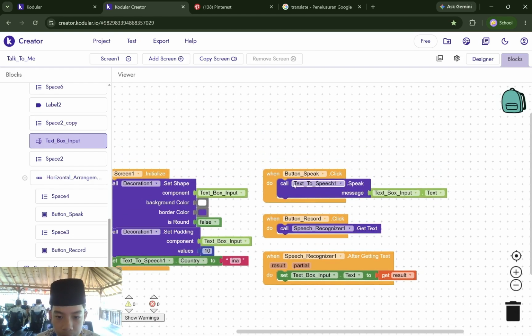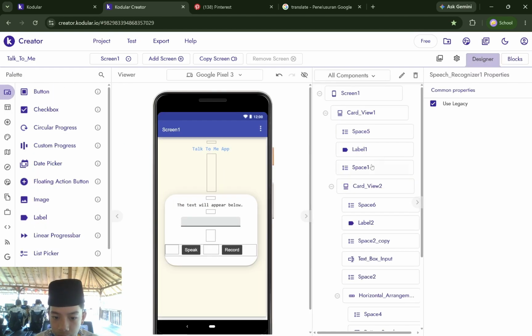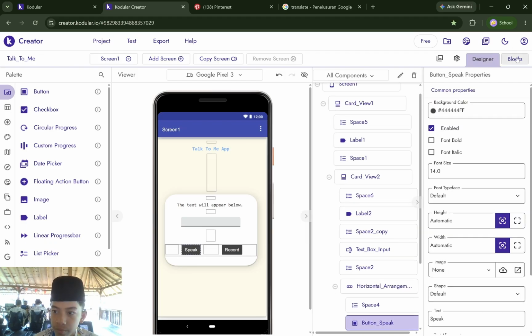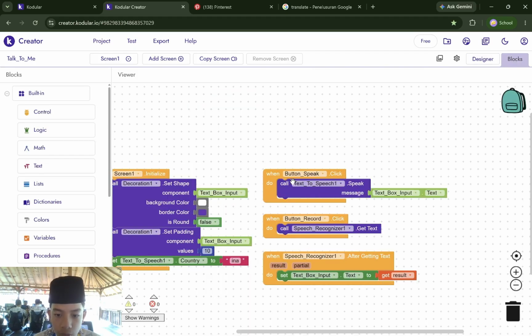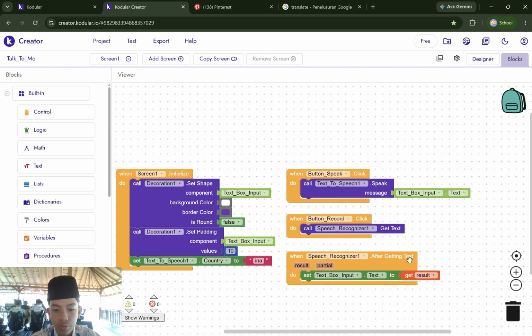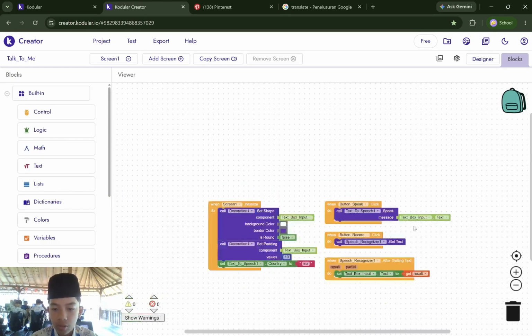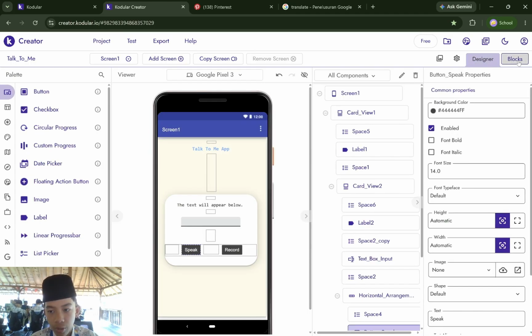Then when ButtonSpeak click, do call TextToSpeech and speak message TextBoxInput text. Then when ButtonRecord click, do call SpeechRecognizer get text. Then when SpeechRecognizer after getting text result and partial, do set TextBoxInput text to get result. So yeah, maybe that's all for the designer and the blocks review.